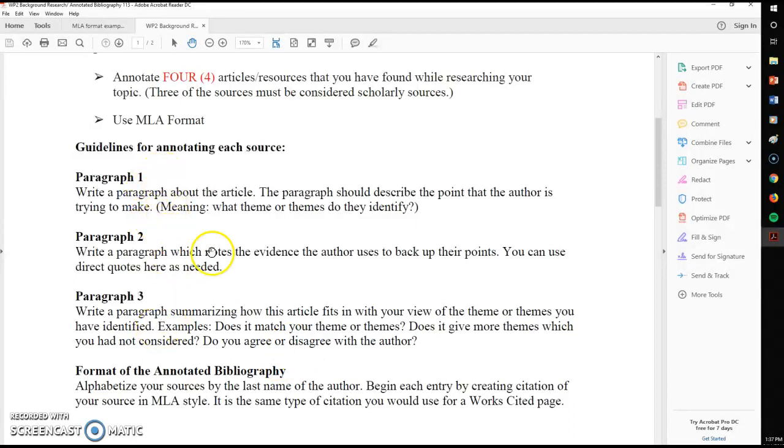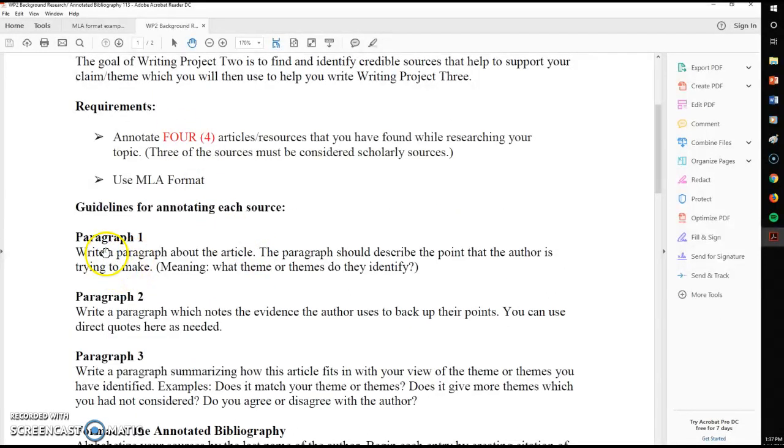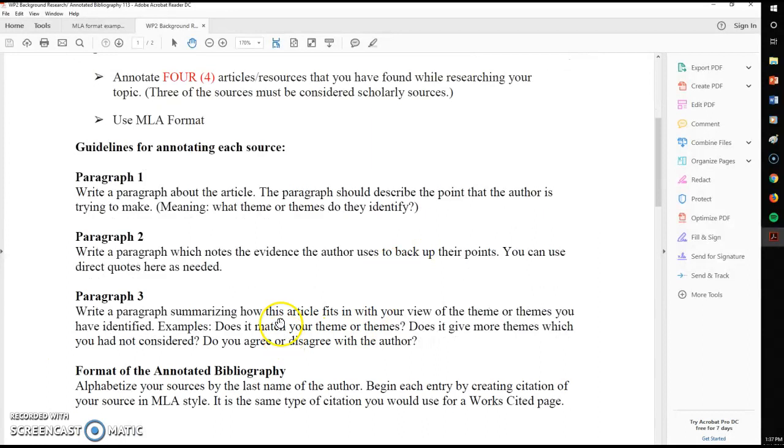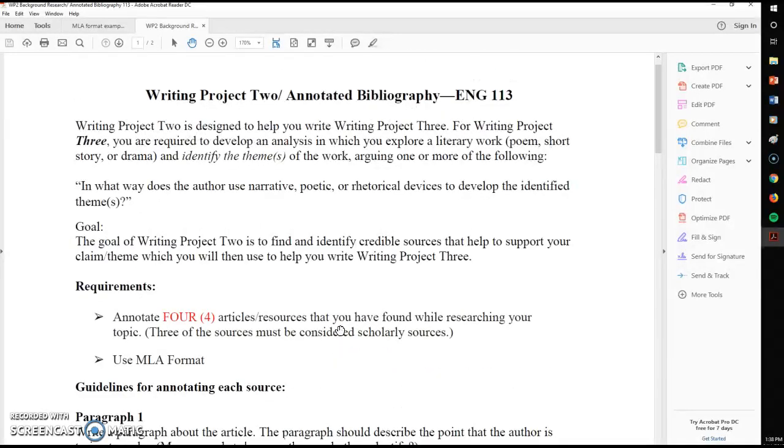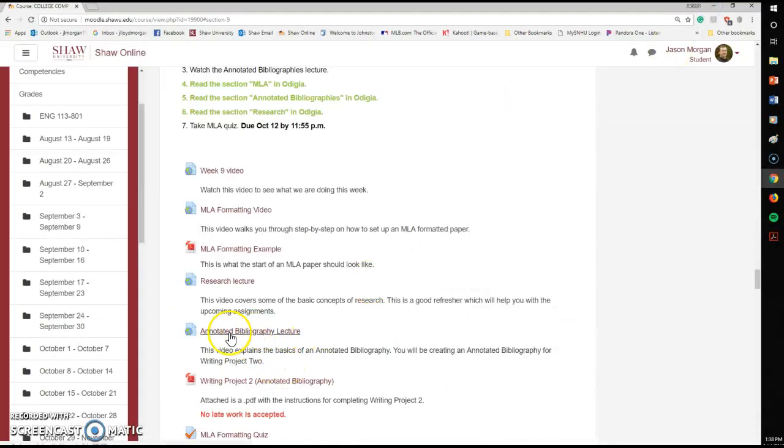So that's what you're going to do for each source. Find a source, you write paragraph 1, paragraph 2, paragraph 3. Find another source, write paragraph 1, paragraph 2, paragraph 3. Okay? You're going to alphabetize your list of sources in alphabetical order by the name of the author. So that's writing project 2. And you're like, oh, that's really confusing. Well, again, there is this video here that explains it a little more in detail.